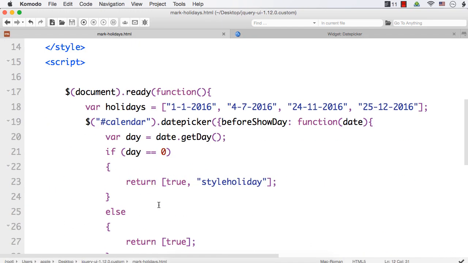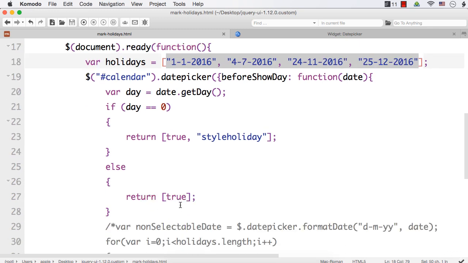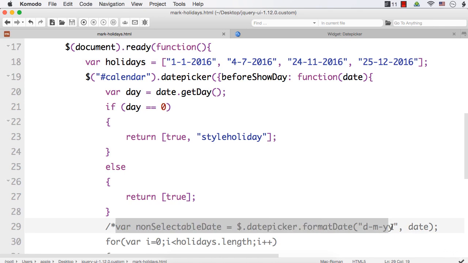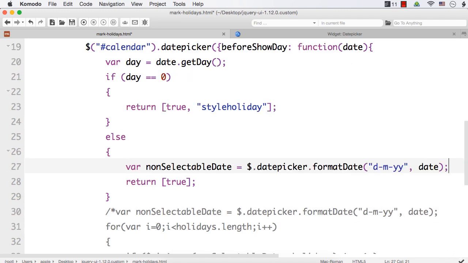Suppose in addition to Sundays, we also want to mark these holidays in red color and make them non-selectable. So how can we do that? We can copy this so that we can check whether this value is there in this holidays array. So let me copy this, paste it here, and instead of using the in array method, I am going to use the index of method this time.